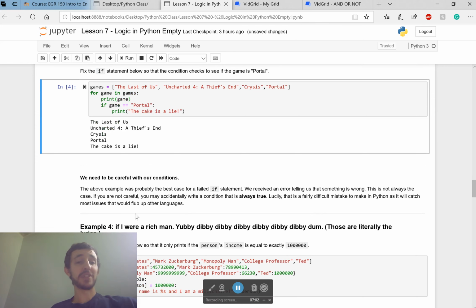So be very careful with your conditions. There are ways you can make conditions that are always true if you're not careful, and you can mess things up. But Python is a great programming language, and that will catch some common mistakes. So with that, we're going to stop here, and we'll do some more examples next time of using if statements.